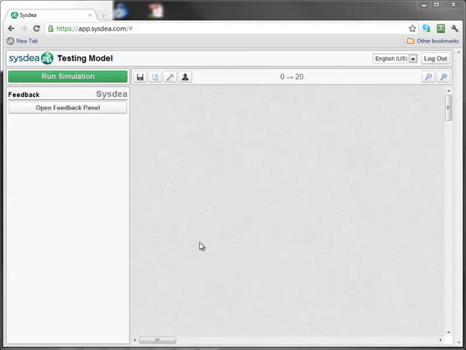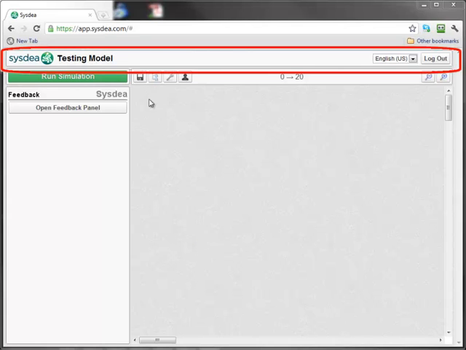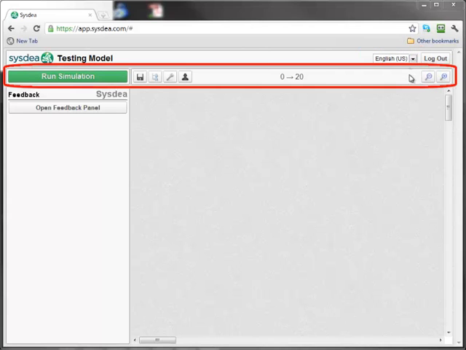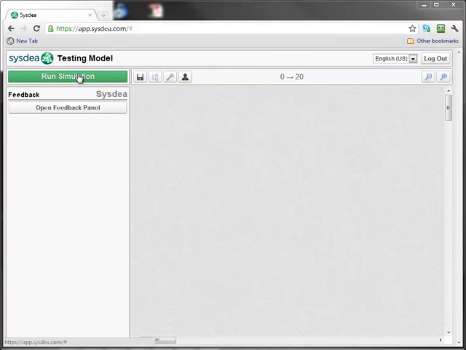Welcome to this alpha release of the Sysdea online system dynamic modeling software. If you've successfully logged into the software, this is the screen you should see. There's a title bar across the top with language options which will be enabled at a later date. Below that you'll see the control bar, which allows you to control various aspects of the model, and to the left you can see a side panel which will display different items depending on what you're trying to do.